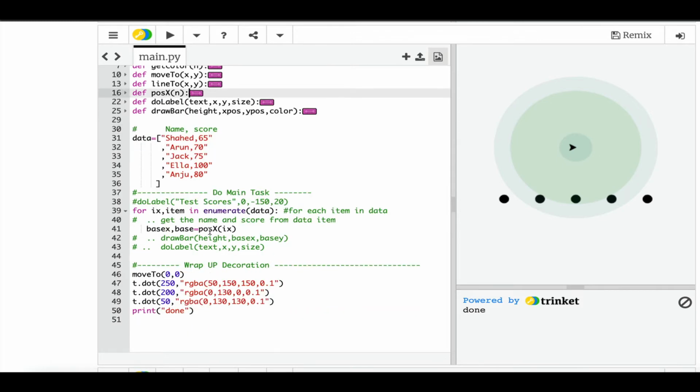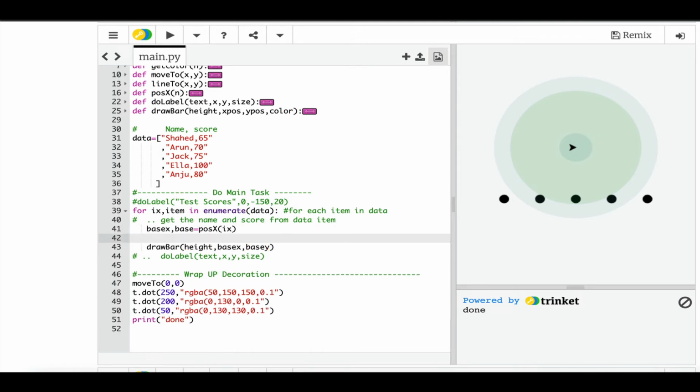But what we need to do now is, when we get to this position X, we need to be able to draw a bar, okay? But to draw the bar, we need a height, right? Let's draw the bar with a fixed height for now. So how do we draw the bar? Let's make the height a fixed height for now. Height equals 100. And we have the base X and we have the base Y, so we give it the base X and the base Y.